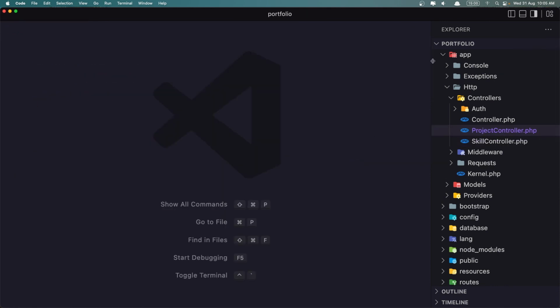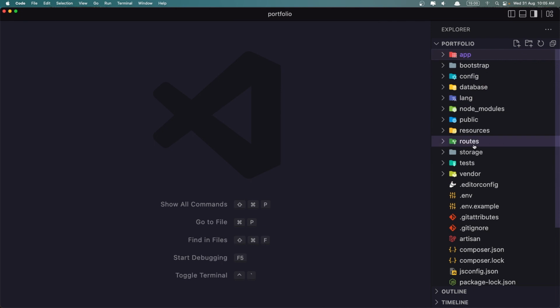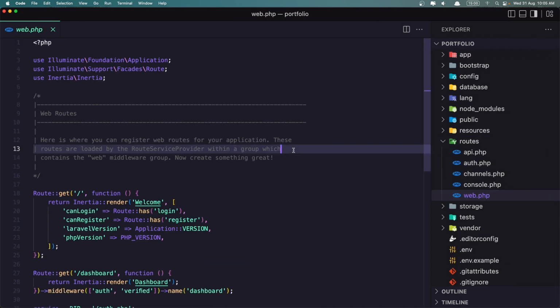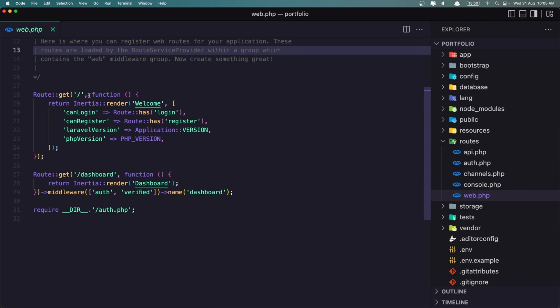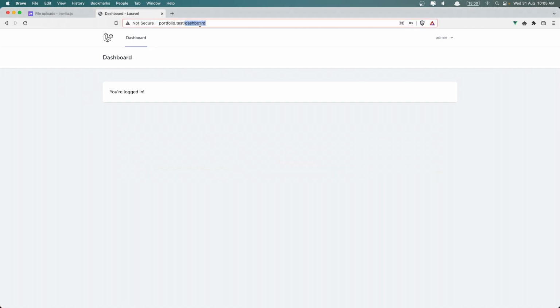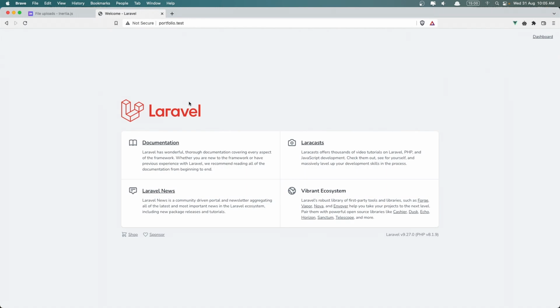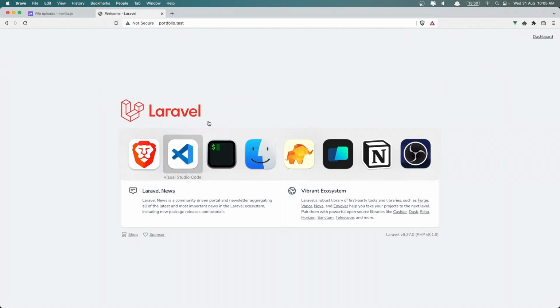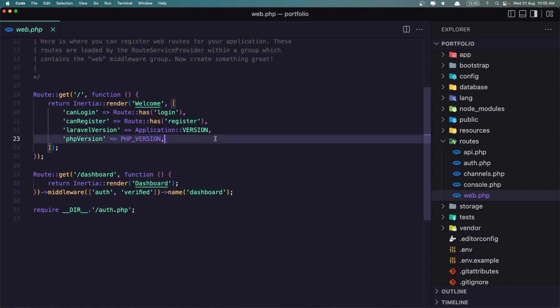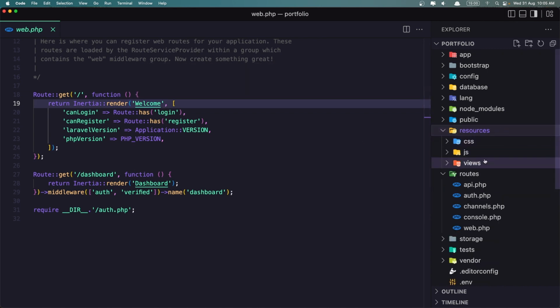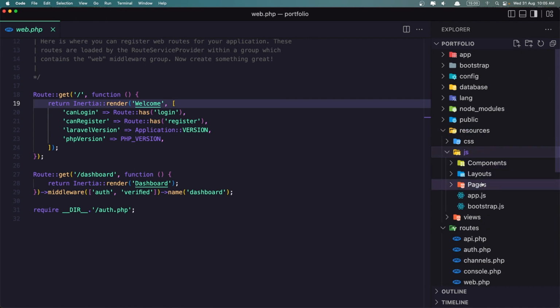Very good. For now, let's go first in the routes, web routes, and here we have this route get. So when we go to the home, we see the Laravel default welcome page. And in the route, we have Route::get, and here we can see we have this return Inertia::render welcome. Now this welcome is inside the resources, JS, Pages, the Welcome page.